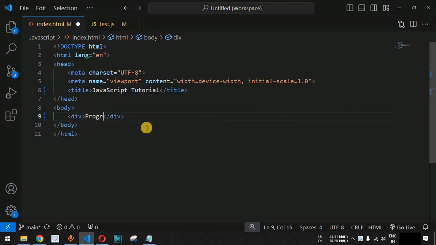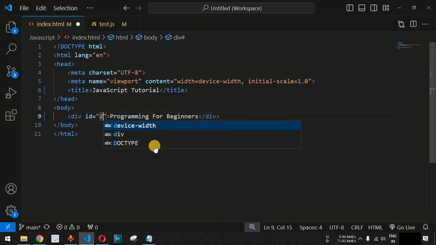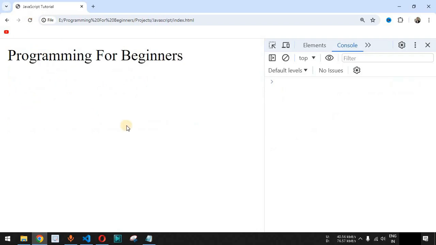So let us say we have programming for beginners as the statement over here inside the div tag, which is the name of this YouTube channel that you should definitely subscribe to in order to learn more about JavaScript. So guys, this is a statement inside the div tag, and let us also provide the ID for this particular div tag, and we give the value as demo. Let me just save this file now and try reloading this page once again on the browser.